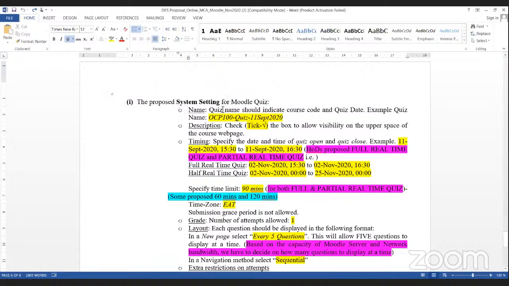But all in all, if you want to set a quiz, you have to provide the quiz name, and you would like to see the course code and the date of the quiz, so that we can separate between quiz 1 and quiz 2 of the same course. So use the course code, use the date. Description: tick the box to allow visibility on the upper space of the course webpage as a way of marketing your quiz. So you have to tick. Timing: specify the date and time of quiz open and quiz close.